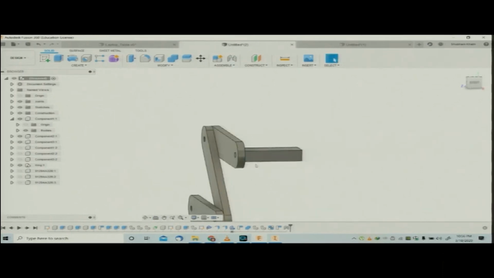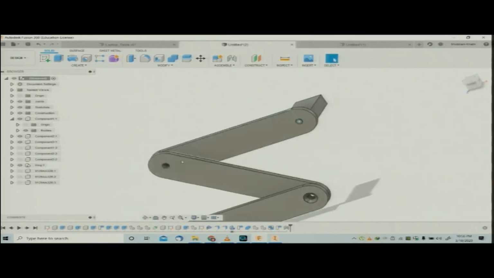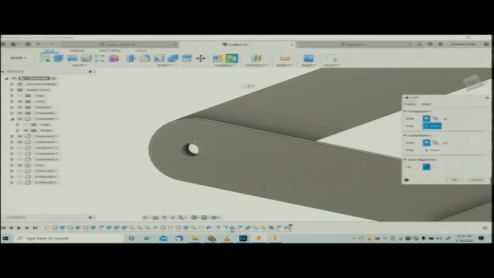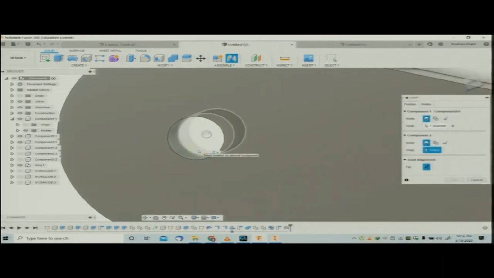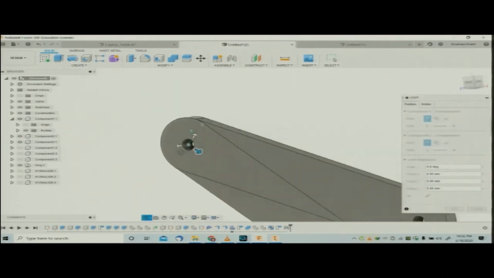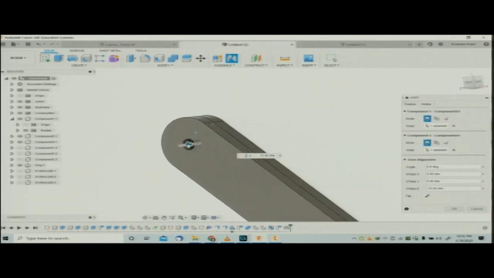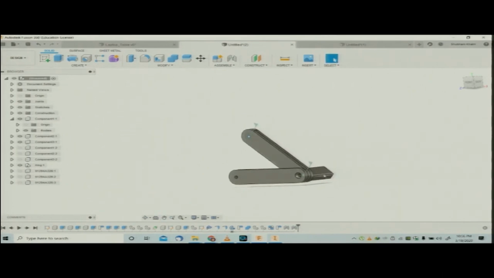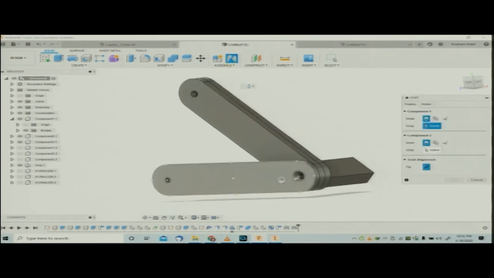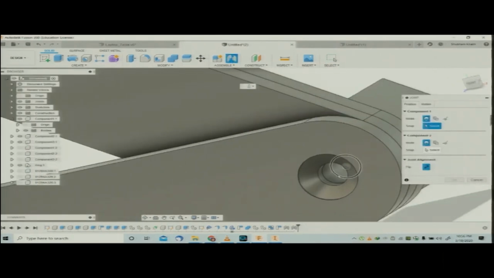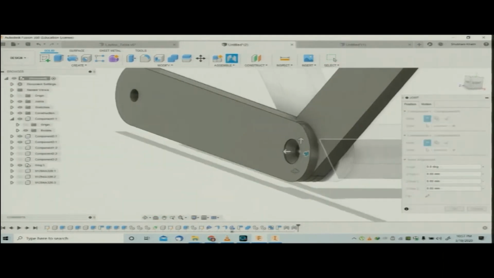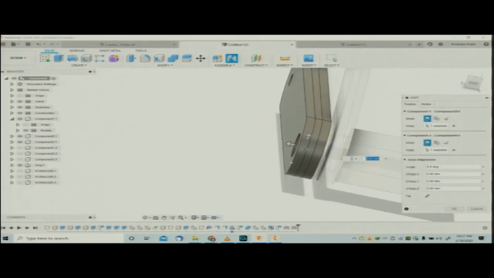Similarly, this and this, again capture first profile, second profile, again revolution is possible here. I will offset it by 10 mm to provide clearance. So, I need to select the joints again here and provide the complete revolution. Now, the whole revolution is almost ready.